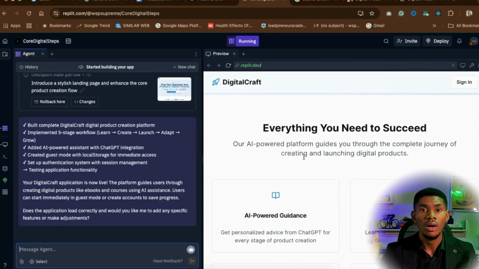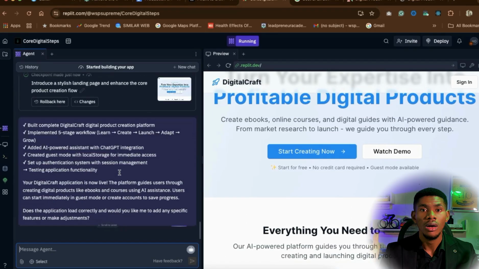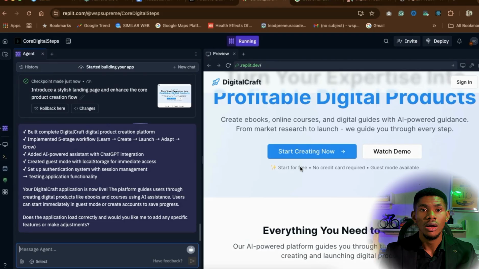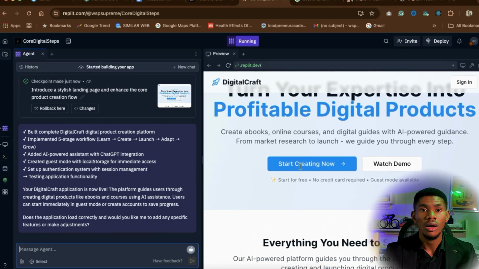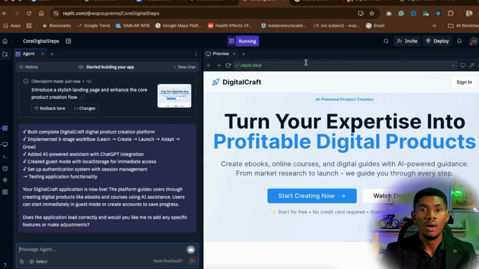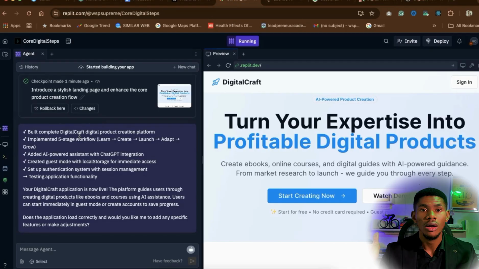So I like the way this AI works. Now you need to notice something: so far I only put in one prompt. I've not done anything else, just that one prompt, and this thing created the entire stuff. I'm sure not everything is going to work on the first instance, right? Let's open it in a new browser and see how it works. Let me also check something here just in case. Okay, the prompt: build a complete digital product creation platform, implement the 5-stage framework, AI-powered assistant, ChatGPT integration, create guide mode, local storage for immediate access, set up authentication system for session management, test application functionality.